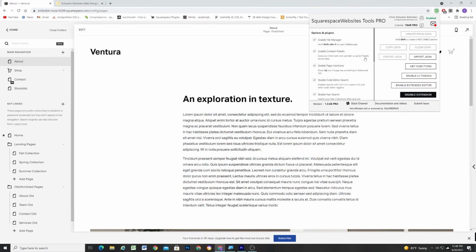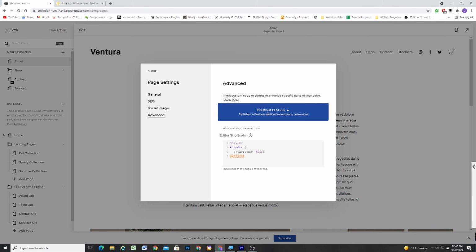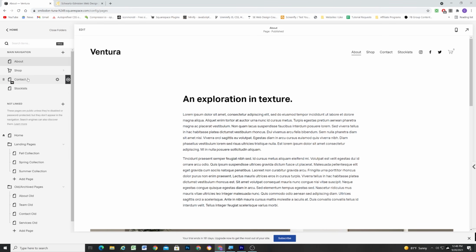So the next option is Enable Page Injections, and this just shows a little injection icon if there's something in the page's header code injection. So for example, on this contact page, if we click the gear icon and then go to Advanced, we can see that I've added some CSS here in the page header code injection, and now I get a little icon right here that just lets me know there's something in there.